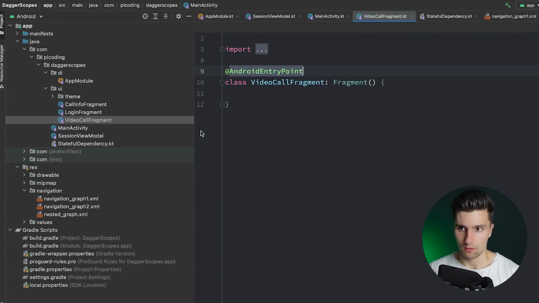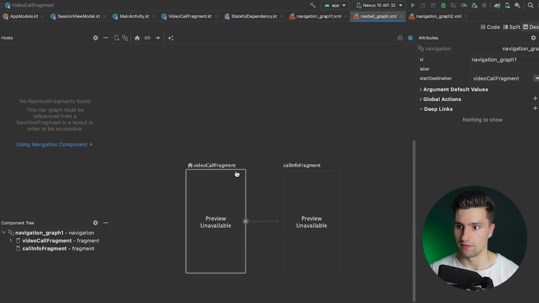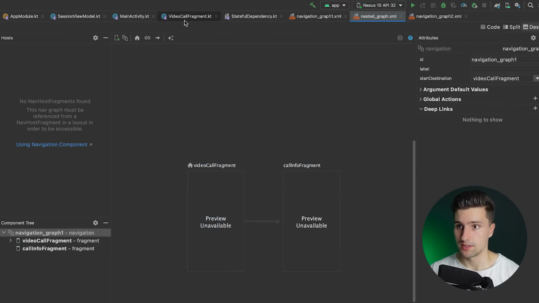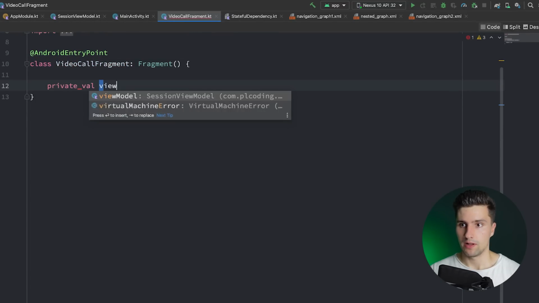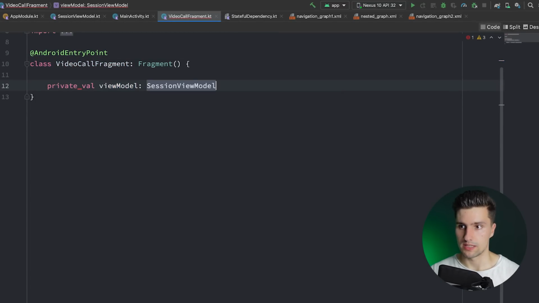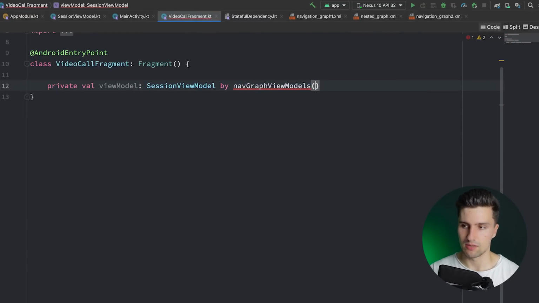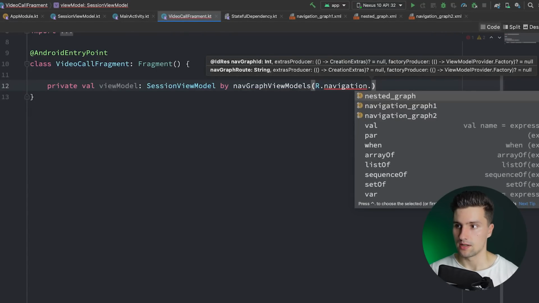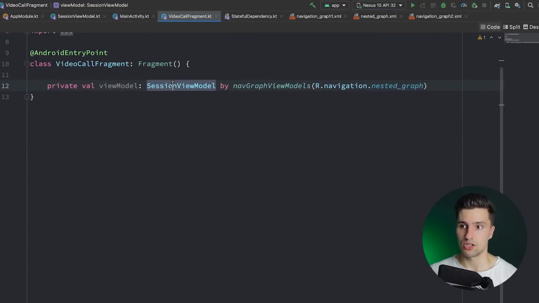Let's open this video call fragment here, which basically belongs to this nested graph. So we have video call fragment and call info fragment, and we want to go into both these fragments. In the video call fragment, we say private val view model is of course a session view model, and we say by nav graph view models. And here we simply pass the ID of our navigation graph, which is R.navigation.nested_graph. And that way we effectively get this session view model instance that is scoped to this nested graph.